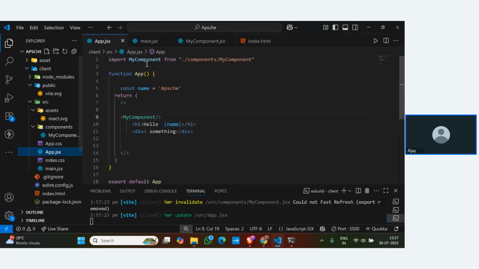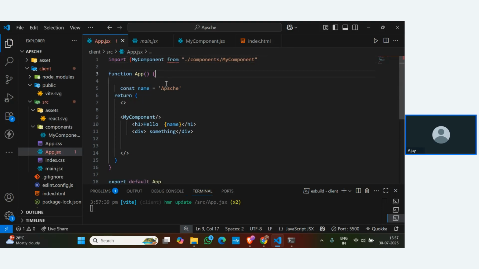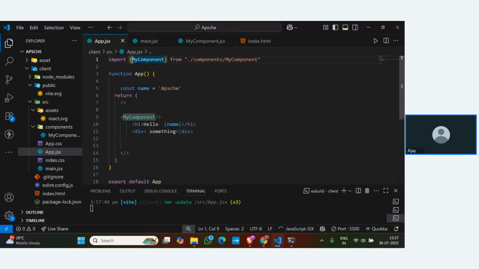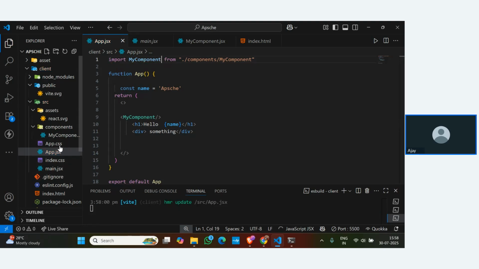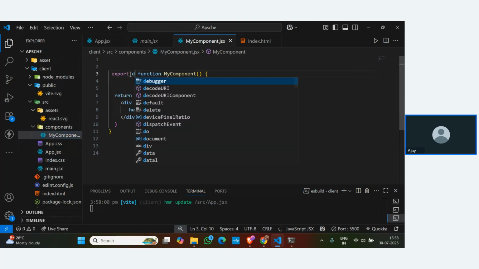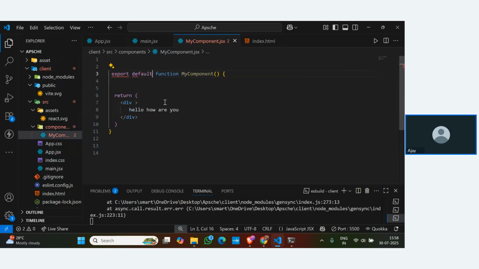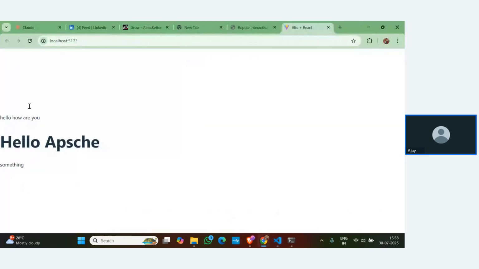See, it's not working. Here you have to use curly brackets if you didn't use the default. Now it is working, right? So it is better to do it this way, using curly braces. Simply mention default here, then it will work properly.